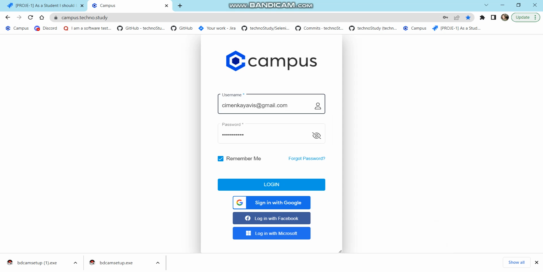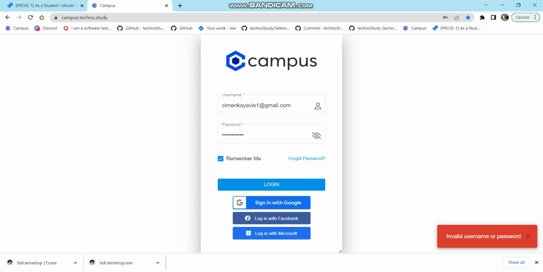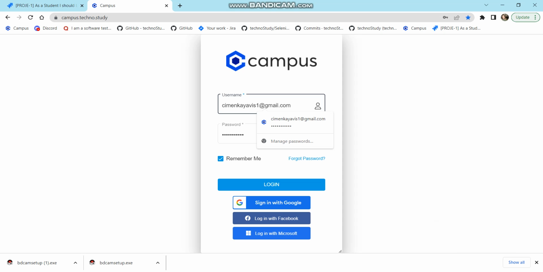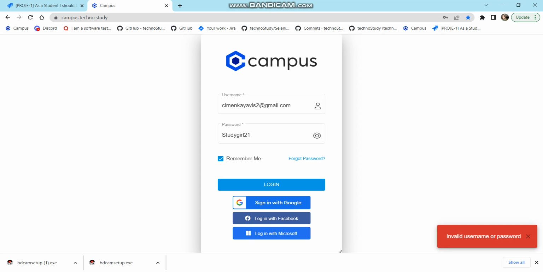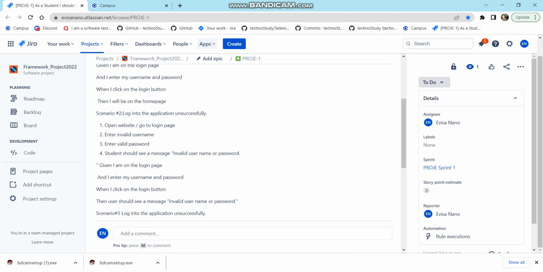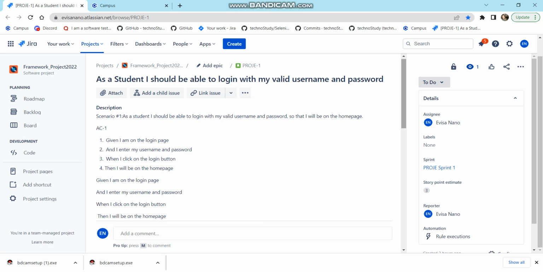Then I try the same, but this time with the correct email and a changed password. Let's see, I'm going to get the same message, invalid username or password. And this time I'm entering both of them wrong. Let's see, invalid username or password. So this is the manual testing that I'm doing for this user story.